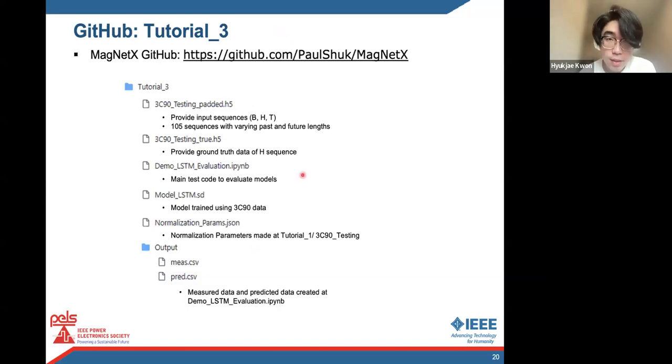This is the end of the slides, and we'll go over the code of the Jupyter Notebook as I mentioned.